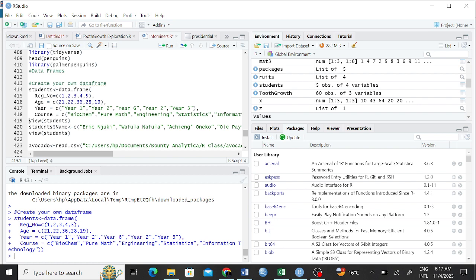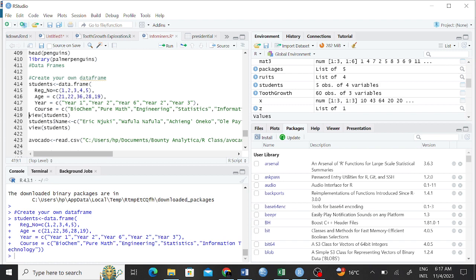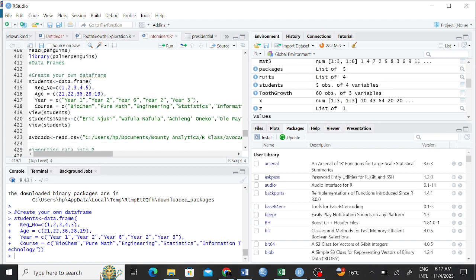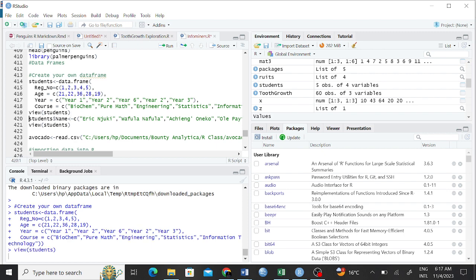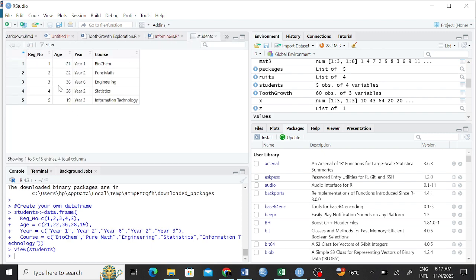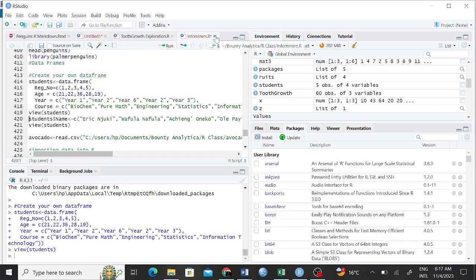5 observations in the sense that you have number 1, 2, 3, 4, 5, because these are supposed to be registration numbers of distinct students, right? So you can have 5 observations of 4 variables. The 4 variables we have are registration number, age, year. So you can click on view students. You can view students here, and then you can see the information: registration number, age, year. This is something that you can do if you have maybe a questionnaire and you want to populate information into R, or you can use maybe Excel and then just import.